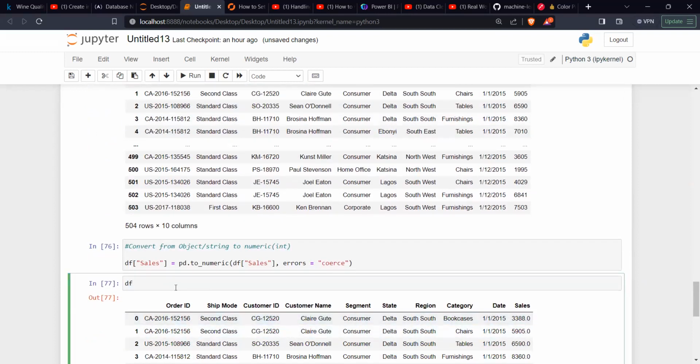Now, how do we know if it actually worked? We check the data type. You check the data type, right? And you remember that for our data, we have to check df.info to check everything inside.